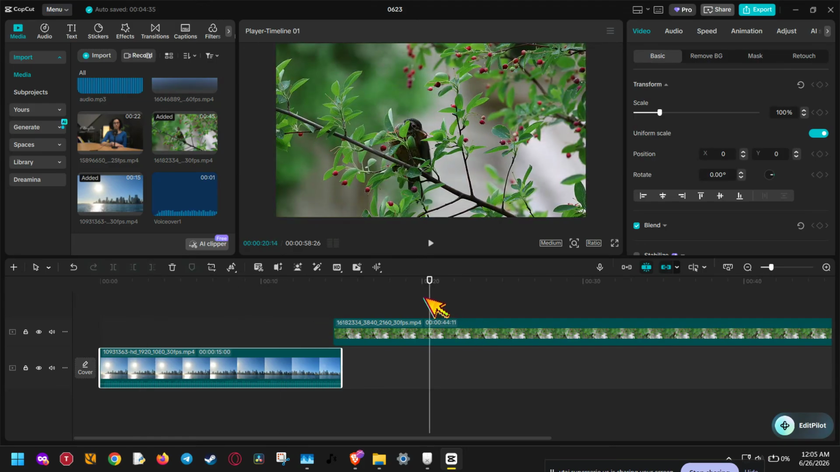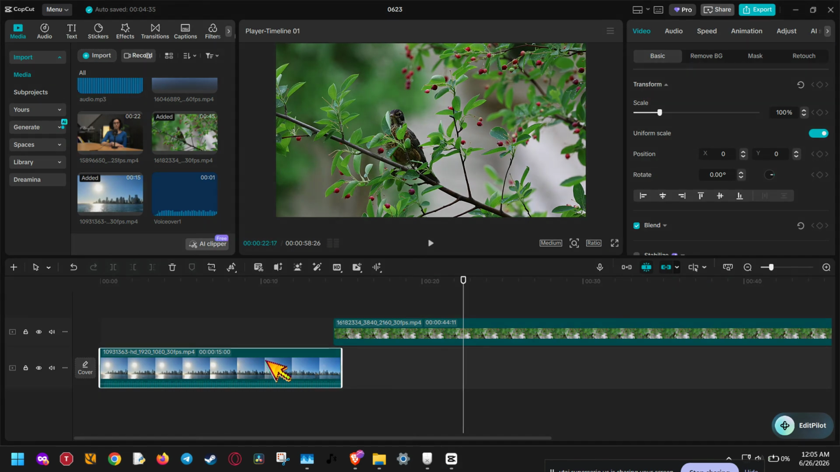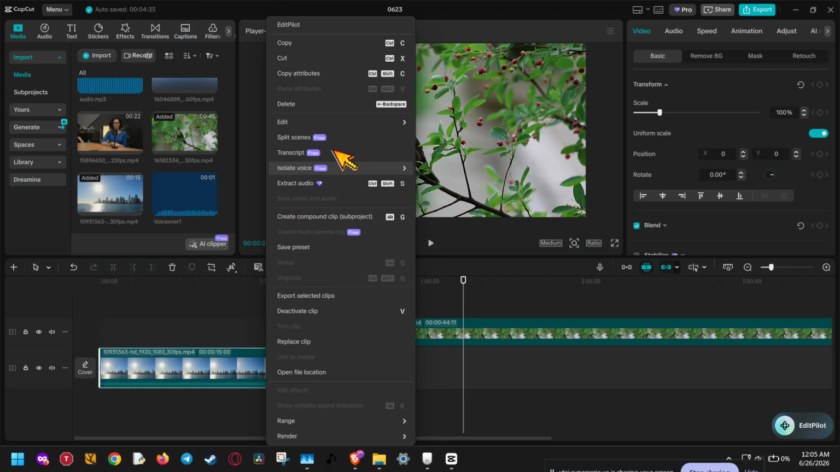Once the processing is complete, your single long clip will be automatically divided into multiple smaller clips. Each one will represent an individual shot or scene in your video. This is extremely useful because now you can quickly find sections that need cleanup, remove mistakes, or separate different parts of your content without doing everything by hand.